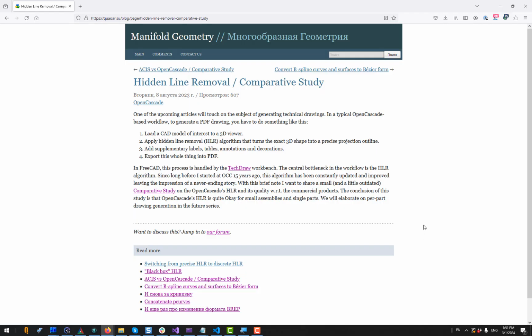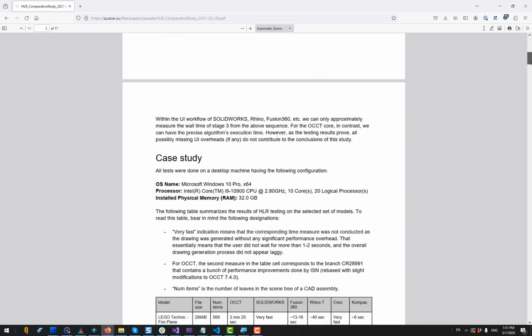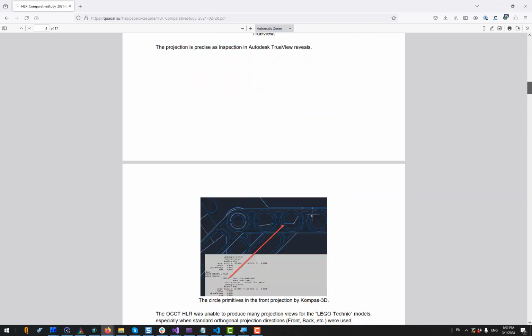If you want to read more about this subject, and especially about how OpenCascade's HLR compares to the same sort of algorithm in different geometric kernels, I would recommend reading this little blog post with the comparative study. This is a document where we compare OpenCascade's hidden line removal algorithm with some well-known tools such as SolidWorks, for example, or Rhinoceros, etc. So here you can find some comparative study.